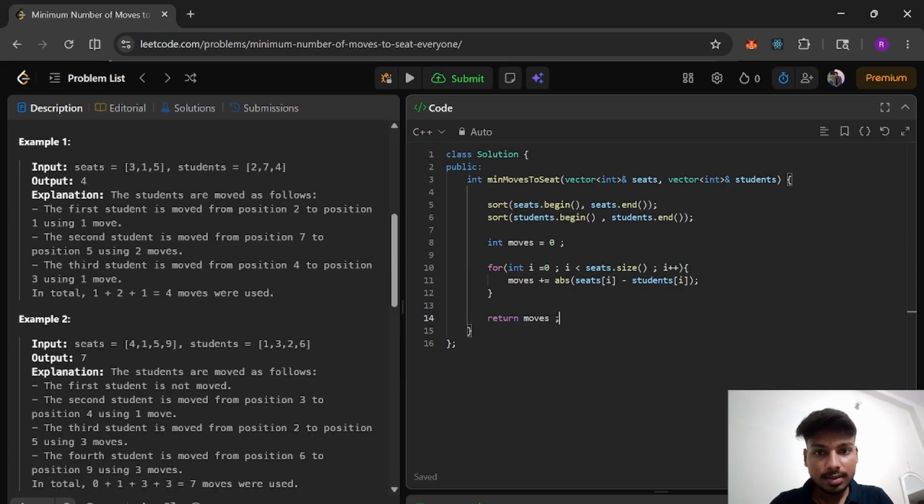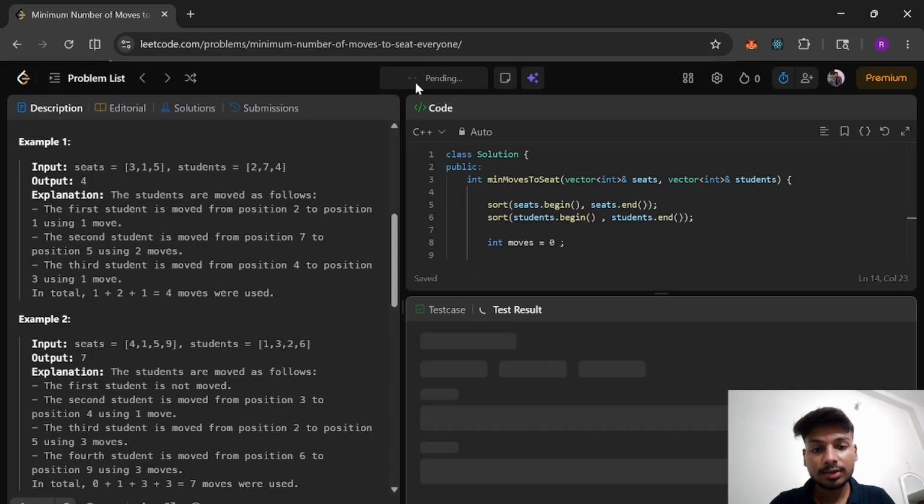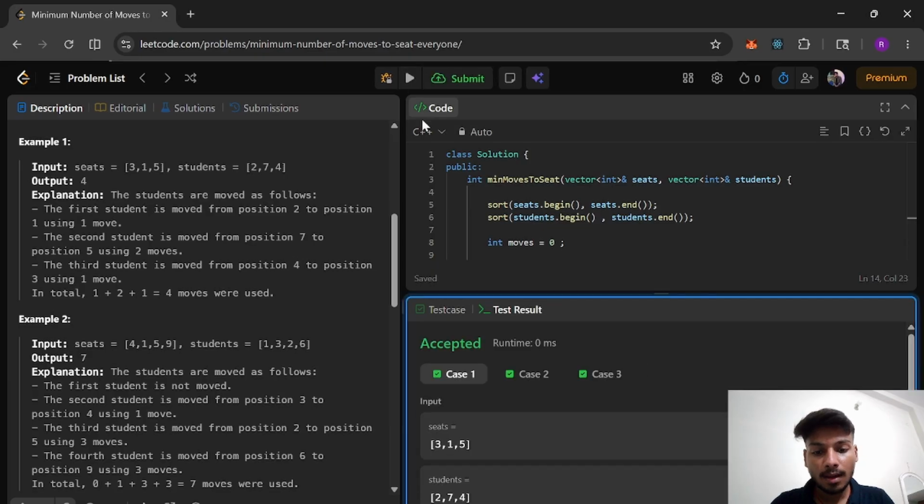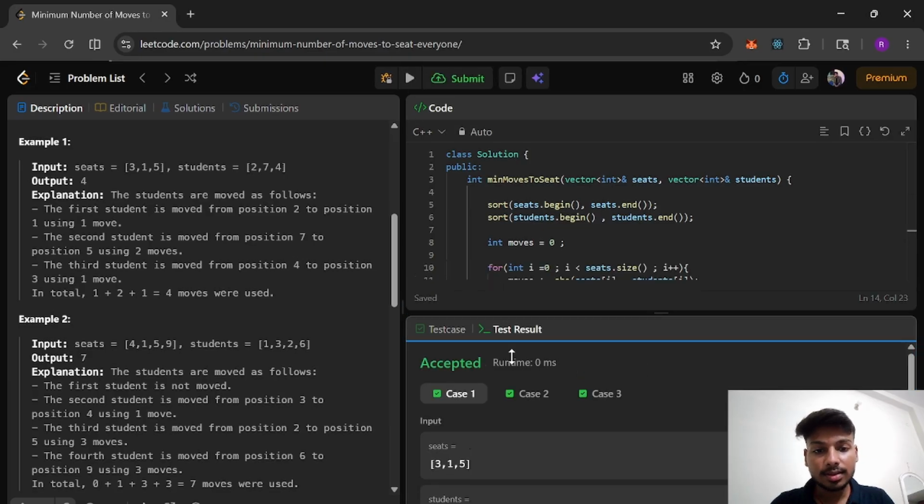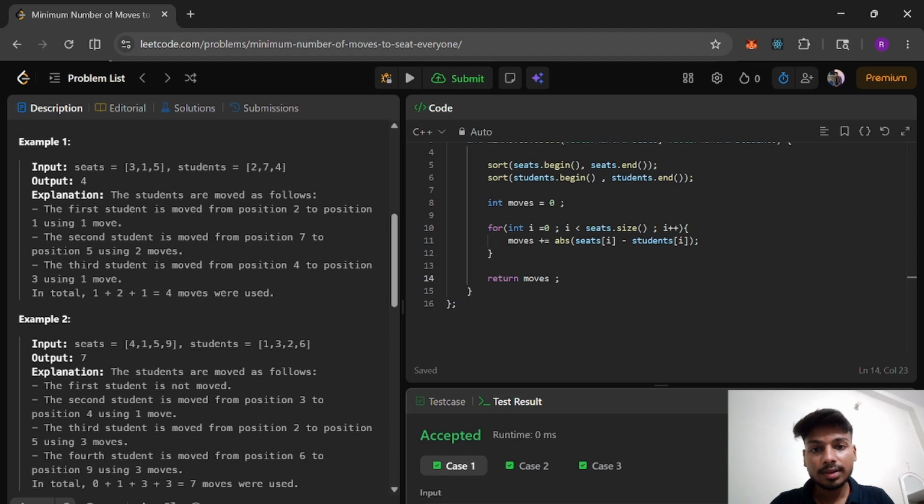So yes, that was all for the code part here. Let's see if it passes all the test cases or not. And yes, it passes all the test cases here. You can see we'll submit this question here.